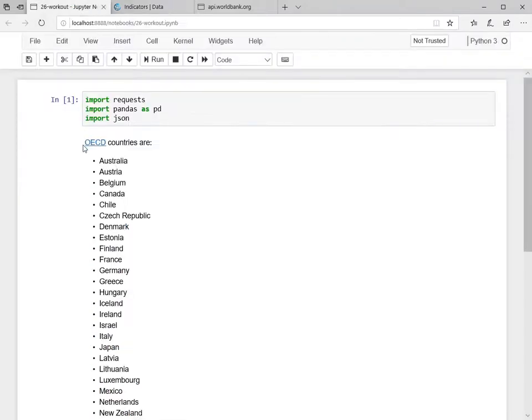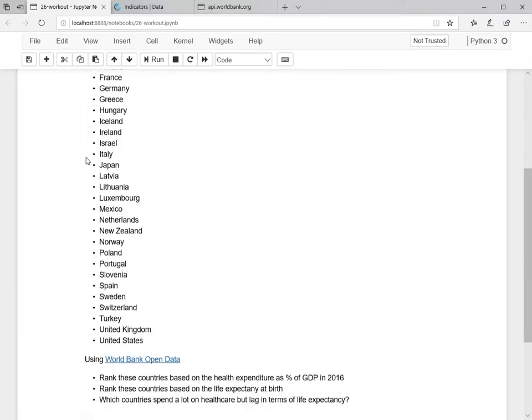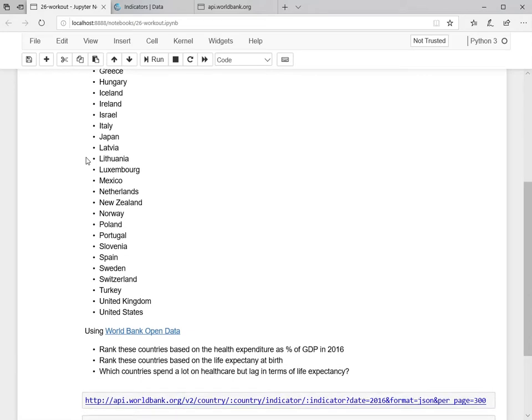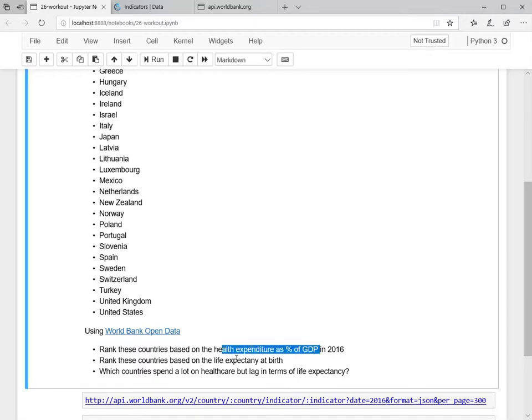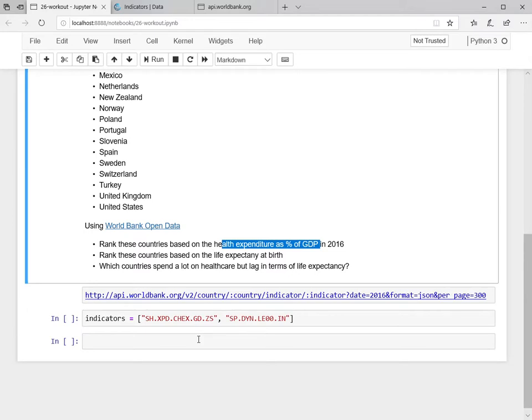In this exercise, we're interested in different OECD countries. So those are developed nations, as well as the following two indicators: health expenditure as a percentage of the GDP, and life expectancy at birth. For both indicators, we're interested in this data in 2016.